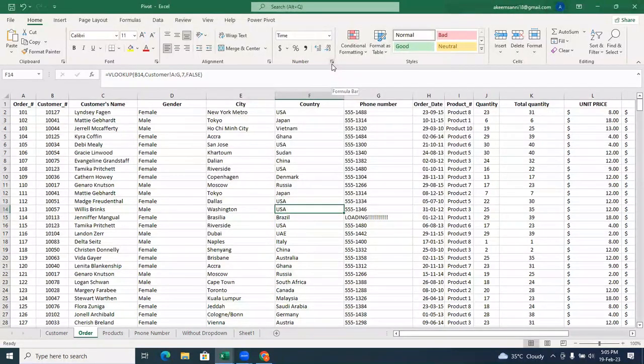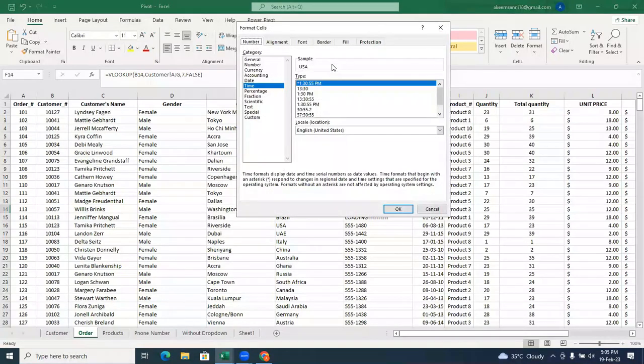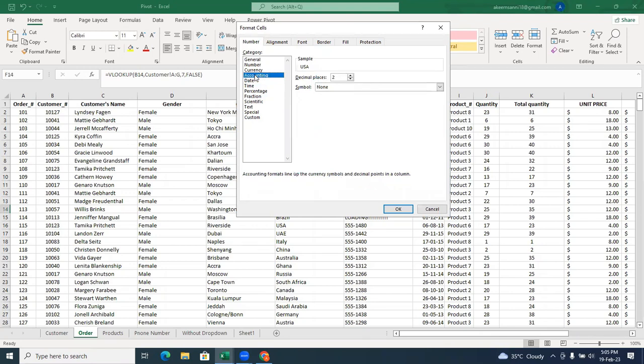If you click on this number, actually I use this also to change currency. I think I showed you last week how to change currency.